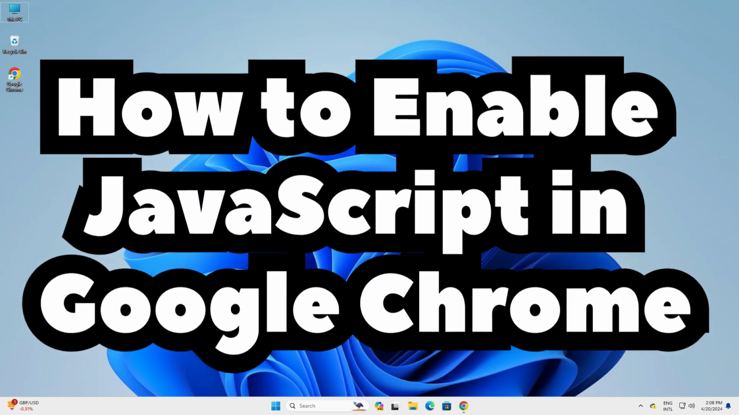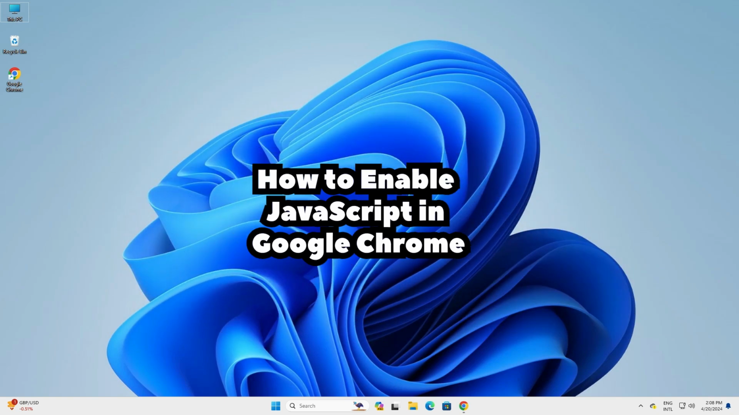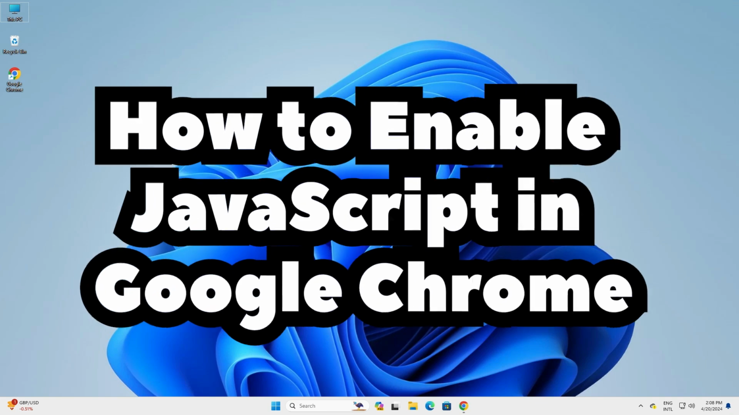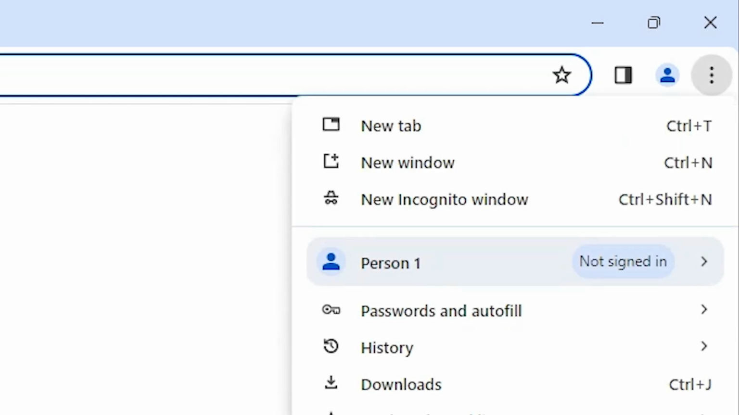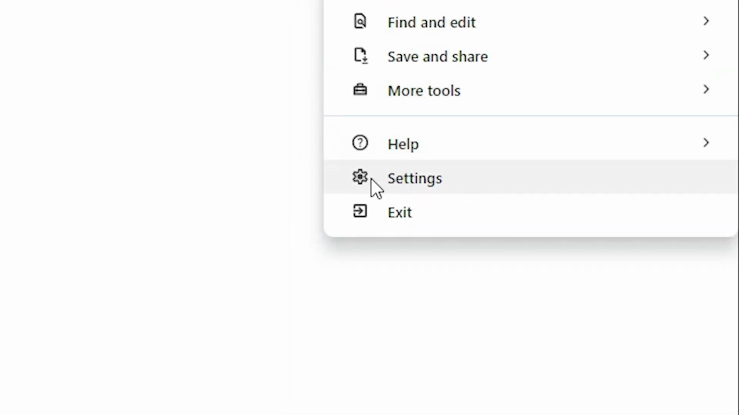In this video, we are going to see how to enable JavaScript on Google Chrome. First, open the Google Chrome. In Google Chrome, at the top, we find three dots. Click on these three dots. In these three dots, scroll down and here we find settings. Click on this settings option.